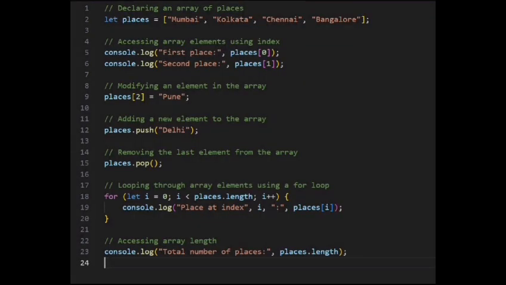Arrays are like lists that let you store multiple values in a single variable. Think of an array as a collection of related data points, like a list of countries or cities. The neat thing about arrays is that each item has a position called an index, and you can use this index to get or change the value of any item in the array. The first item is always at index 0, the second is at index 1, and so on.